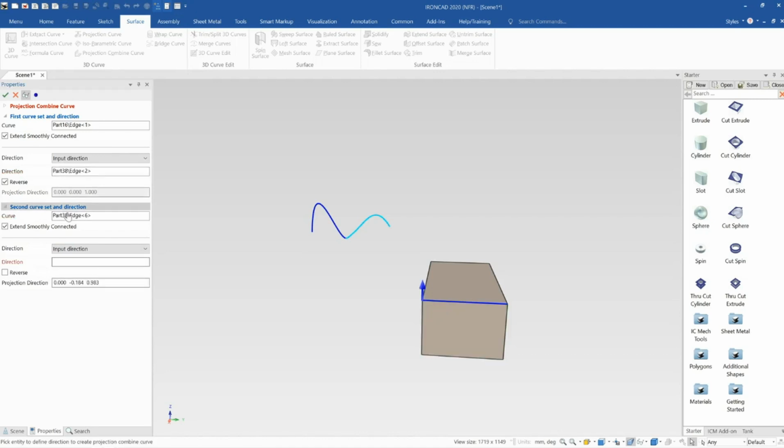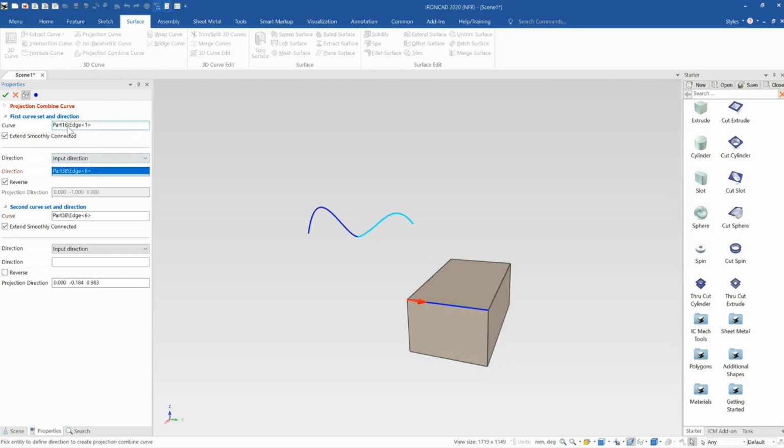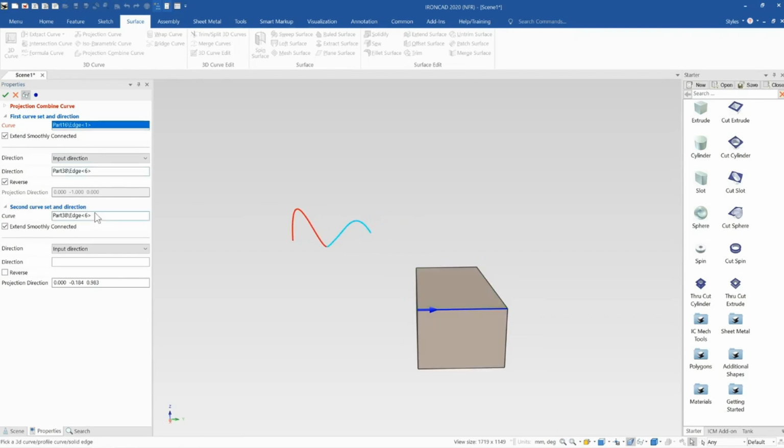So I'm going to set this as the direction going across. So it's going to take this direction, this 3D curve is going to go across in that direction for the projection. So you can see here, without the profile normal options that we have with the 2D profile, it's a little bit harder to do.